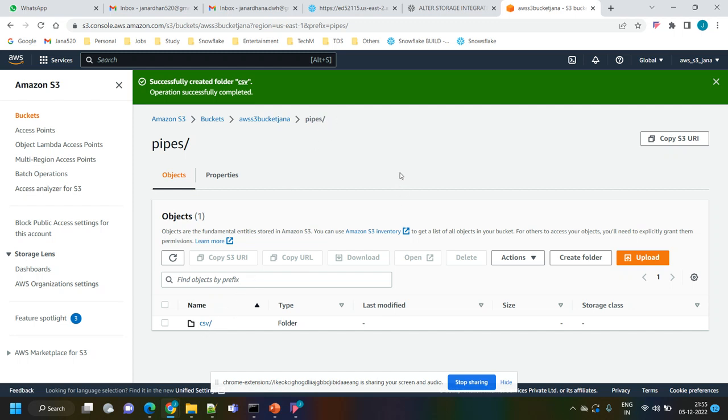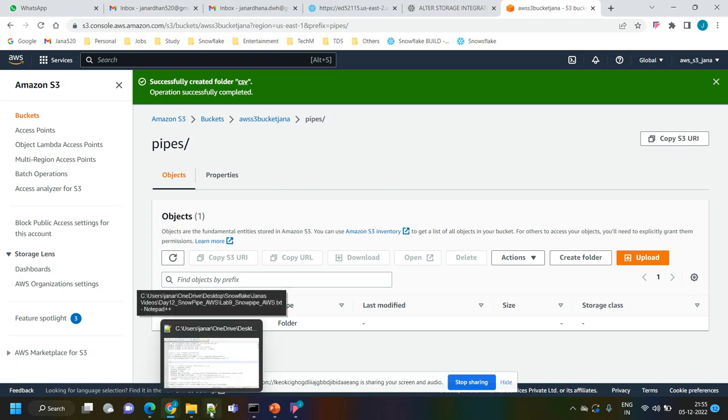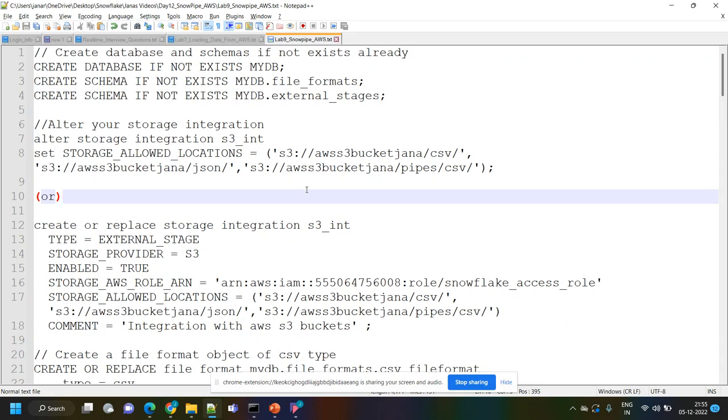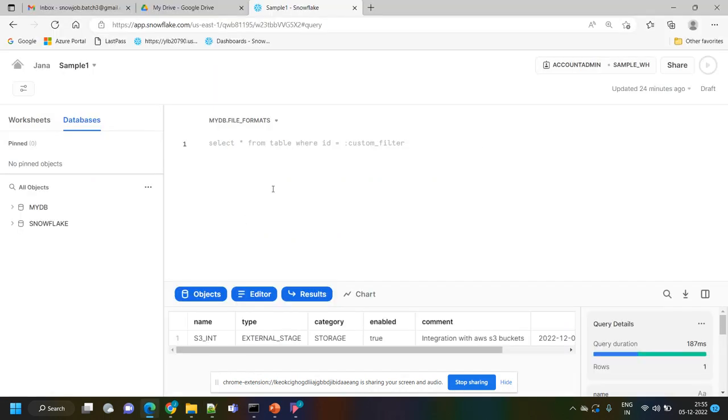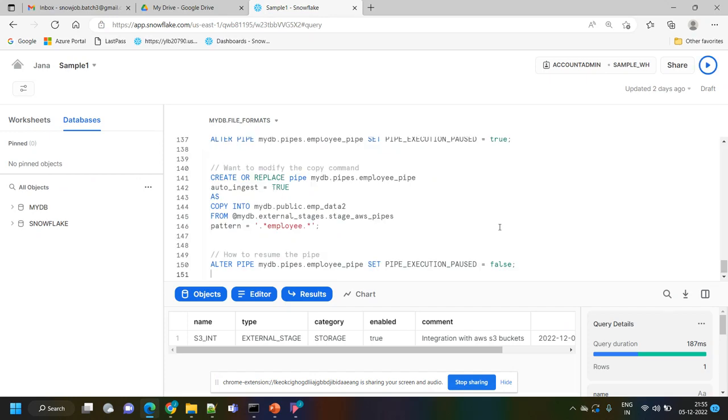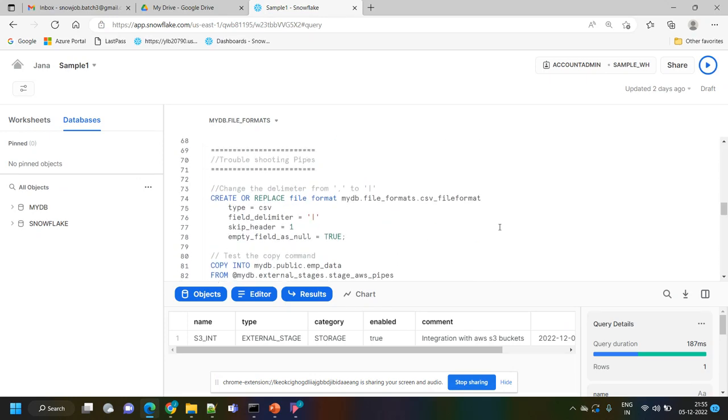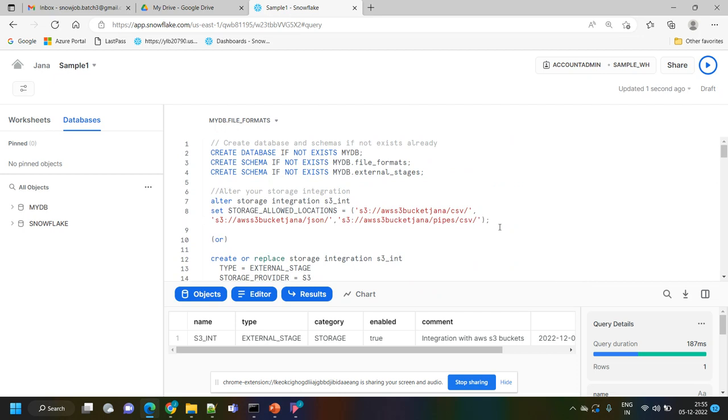Okay, so now let's come back to the Snowflake side. I have prepared all the commands already, so I'm copying this to Snowflake. Let's go through each and every command in detail.